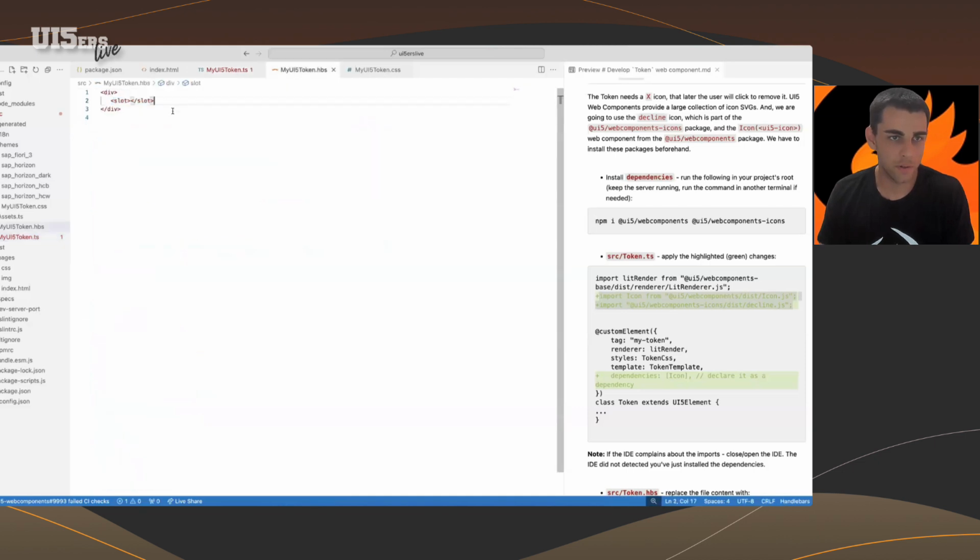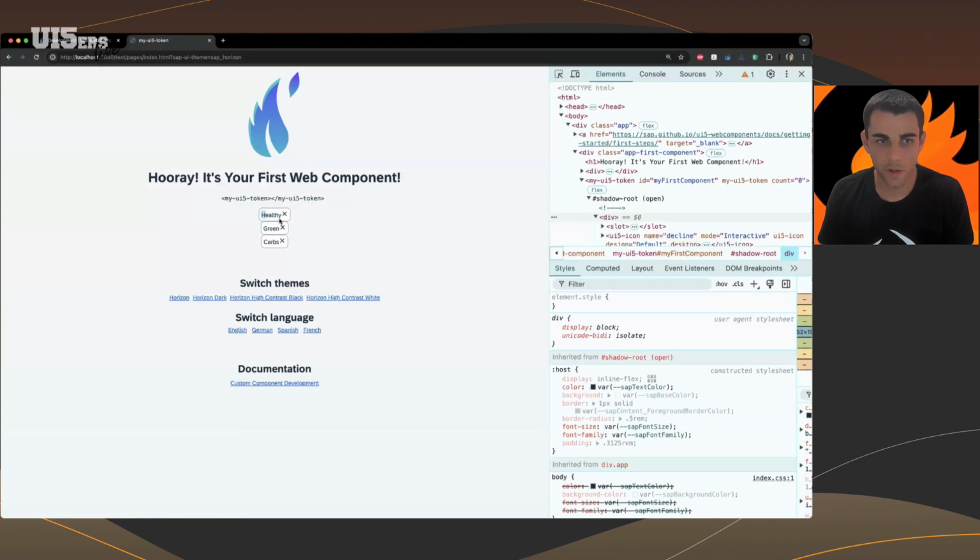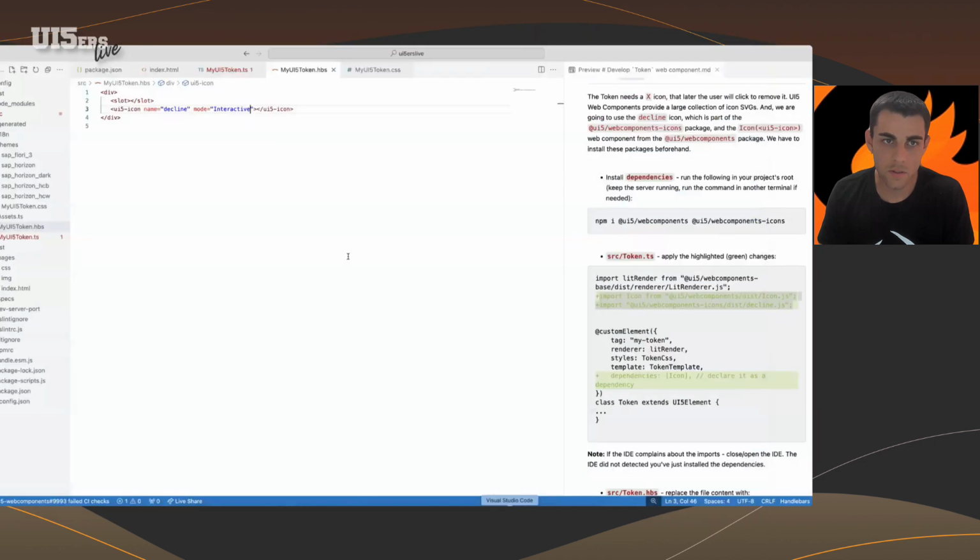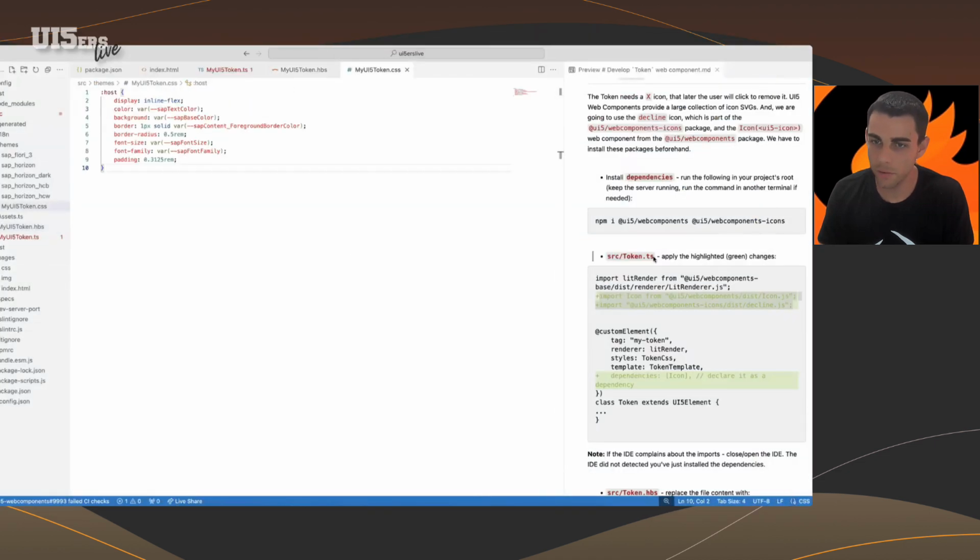So here comes the text from outside. Then we can just use our icon, import the decline one. And I think it had this mode interactive on it. And okay, let's check now. So we have now the icon. It's not yet aligned, so probably we need to also add some styles to make it better.